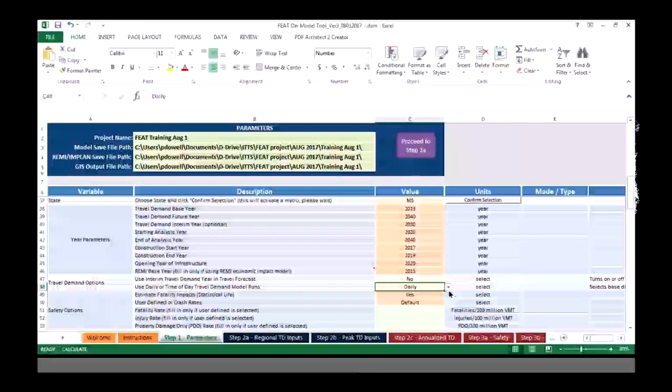And then for the use daily or the time of day, this is going to depend upon your travel demand model. It's going to dictate what you provide in here. If you have an average annual daily model, then you're going to use daily. If you have a model that gives you peak and non-peak travel, then you're going to use the peak and off-peak. Okay, so for Mississippi, that's a daily model.